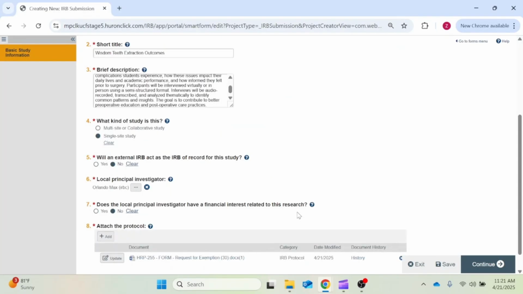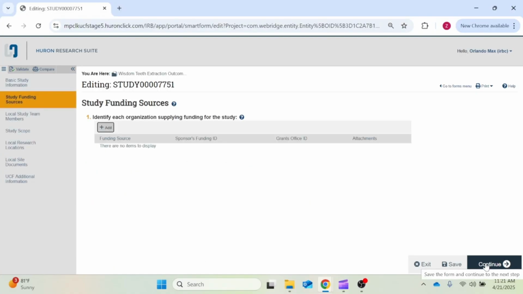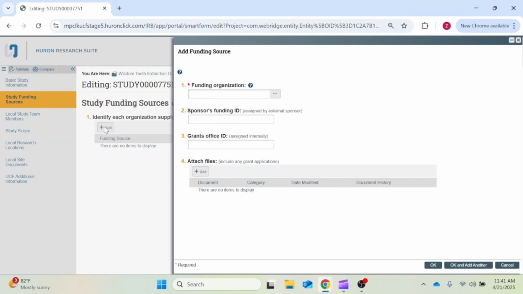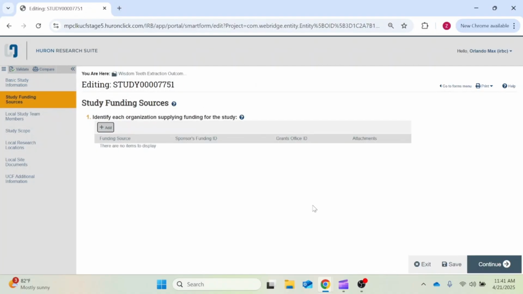study application. Select Continue. If you have any study funding sources, you can identify them by selecting Add, and be sure to include your UCF Grants Office ID number where asked. The number will start with FP or AWD. If not, proceed by selecting Continue.